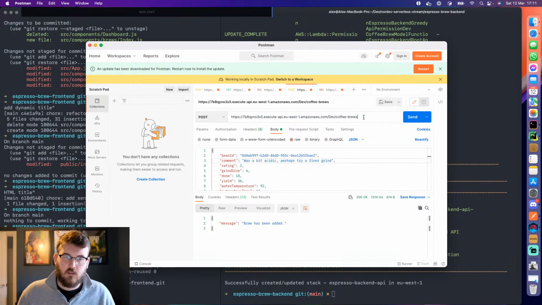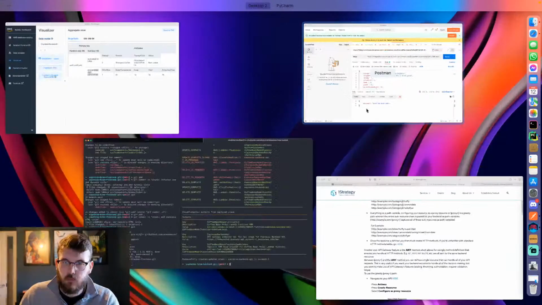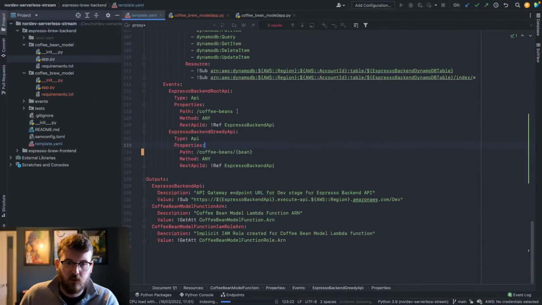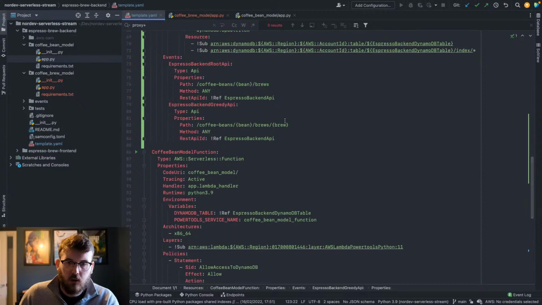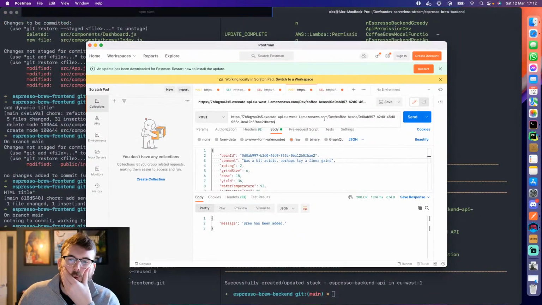So in this case, let's now post to coffee beans slash bean slash brews. This kind of makes more sense now. Is it brews or coffee brews? I can't remember. I think it was just brews, wasn't it? Yeah. So we're posting to a brew for a particular bean. That makes a bit more logical sense to me. Let's hit that and see what happens.